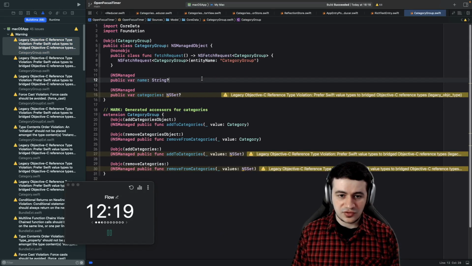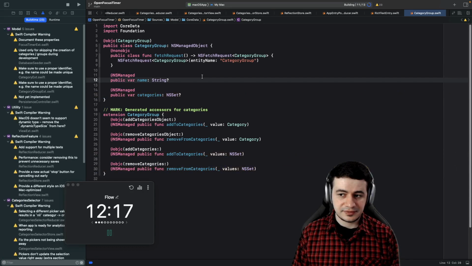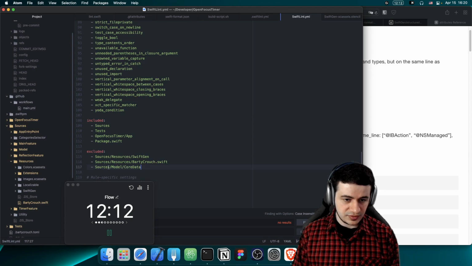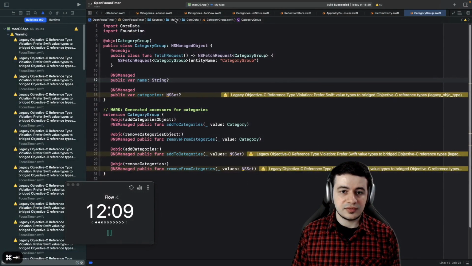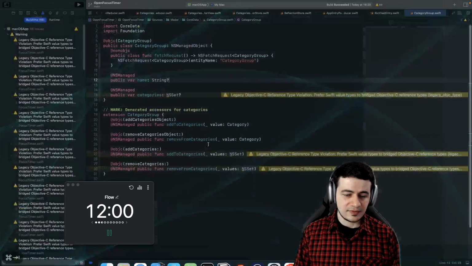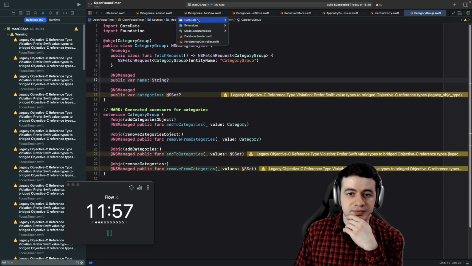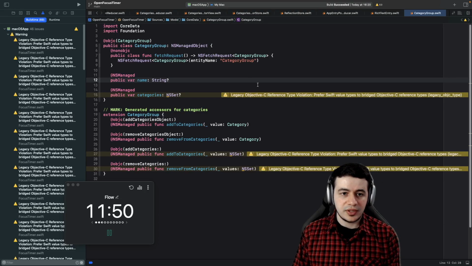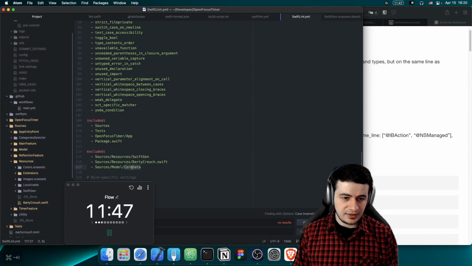So these should be turned off now. Oh, they're still showing. Did I do something wrong? Sources, Model, Core Data. I think it's under OpenFocusTimer. Wait, no, that's correct. And do we want to ignore everything in here? Yeah, these are all models. But why does it show excluded Sources, Model, Core Data?